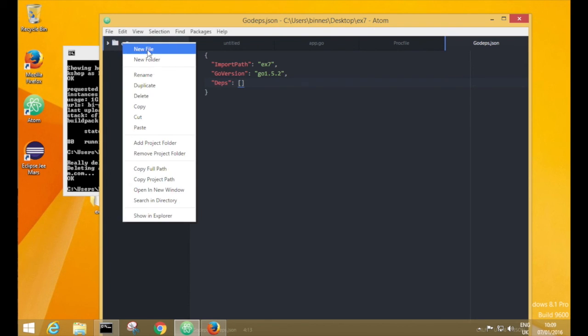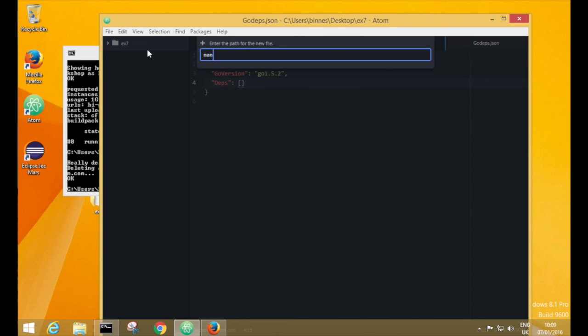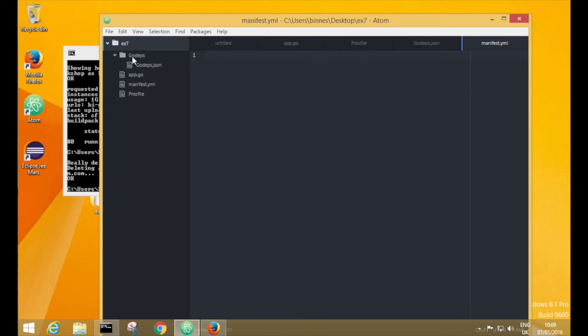So we create a new file, manifest.yml, and again make sure that this is in the top level directory, not within the Godeps directory, so in here. And then the manifest file content, so that's the manifest file created. Again, make sure you save that.